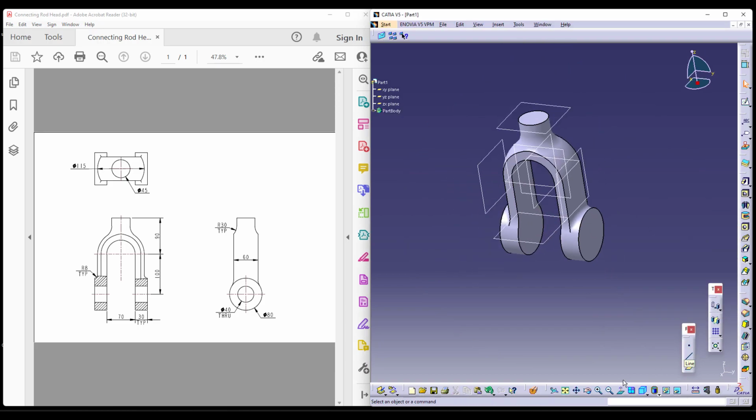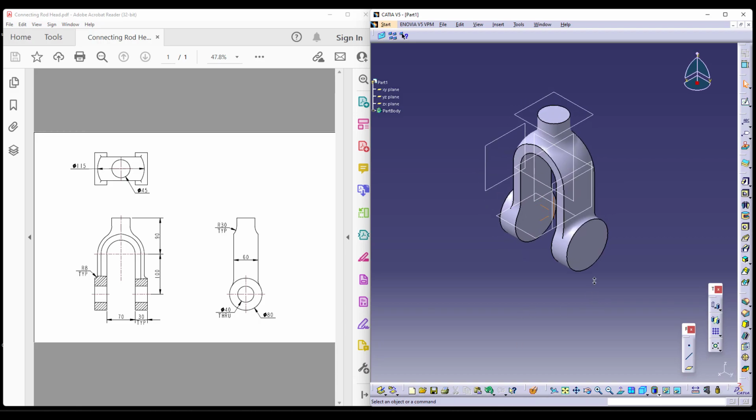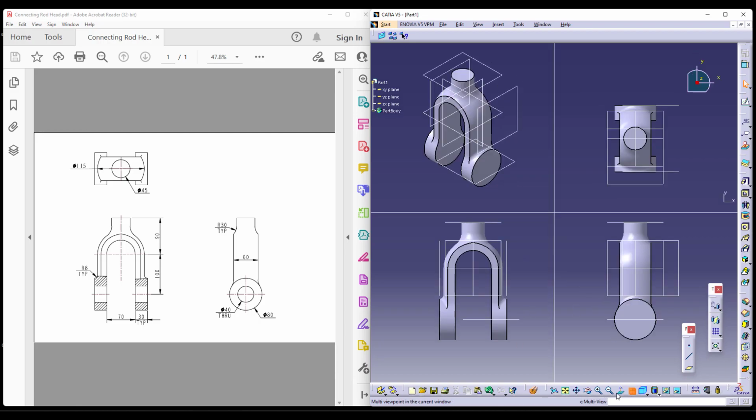This is your connecting rod head using CATIA as the CAD tool. You can see multiple views. It matches in all the views.